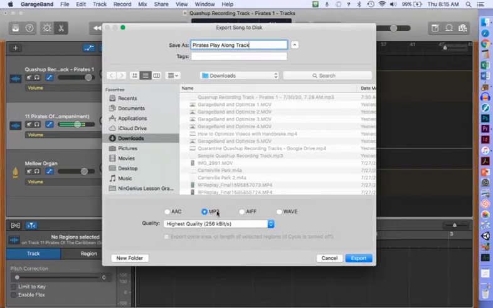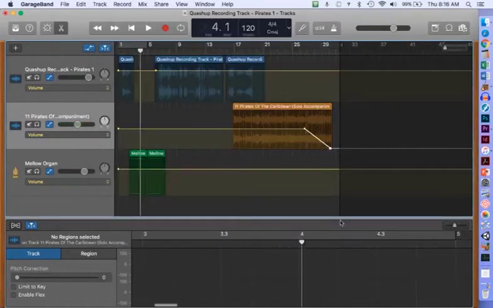I like to make it MP3. These other options are higher resolution options, but they take more space and they're not really necessary. MP3 is plenty good high quality for electronic music. So you can export this now.